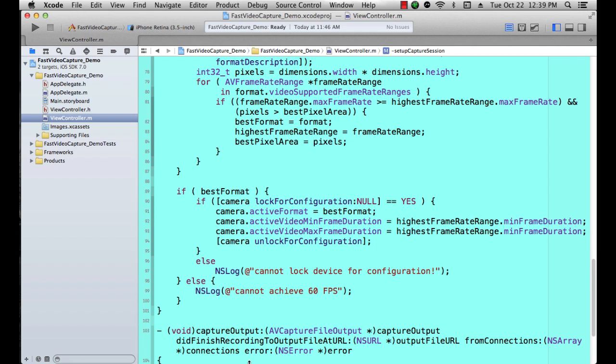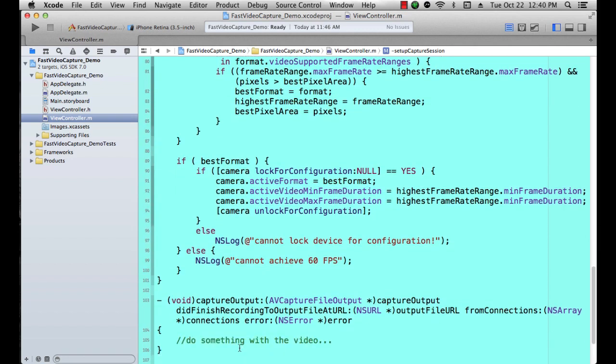Finally, there is a delegate method required of our AVCapture delegate called captureOutput:didFinishRecordingToOutputFileAtURL:fromConnections:error:. And in this delegate method, you would do something with the video. You have the AVCaptureFileOutput object, you have the URL where it's located, you have the connection, and then you have an error that you can log out if something happened.